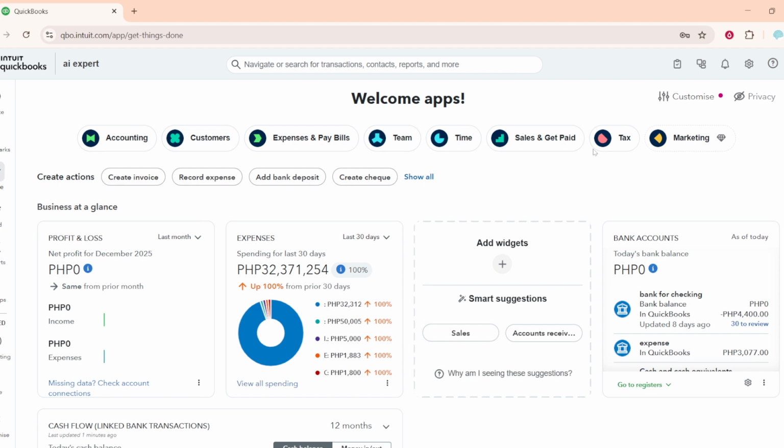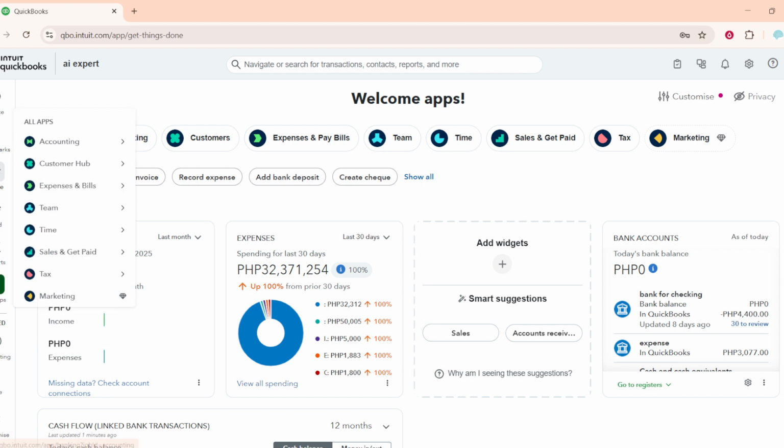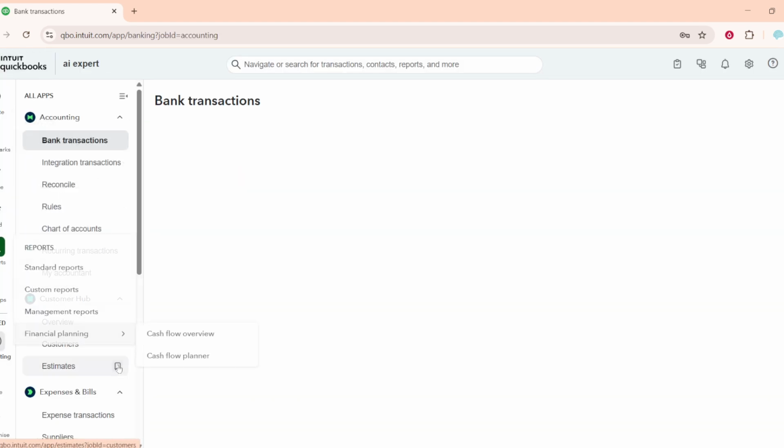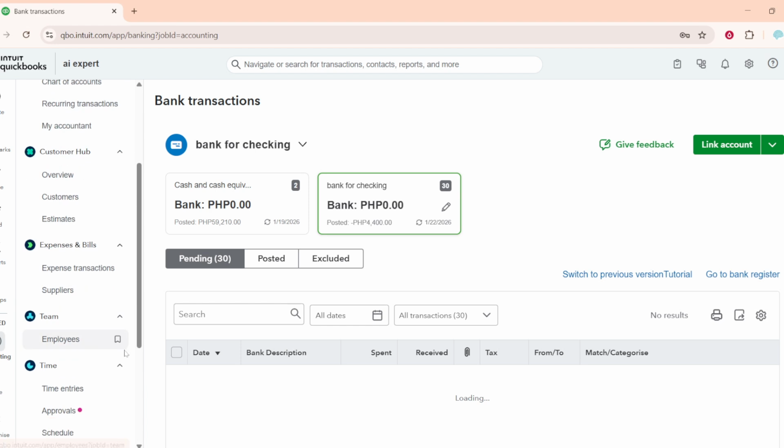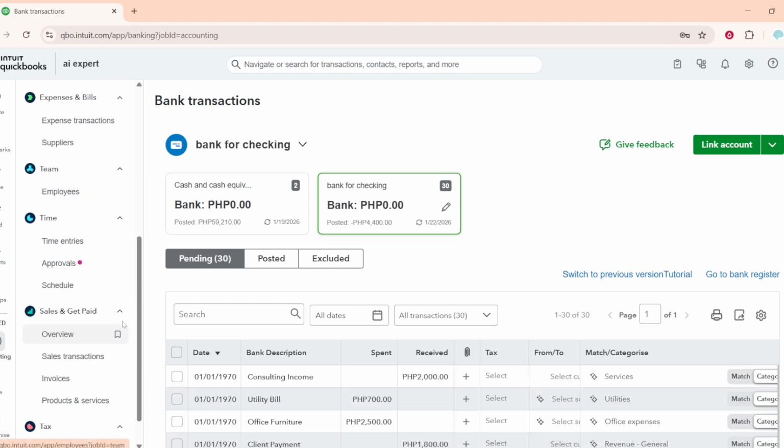Start by signing in to your QuickBooks Online account. From the left menu, click All Apps, then go to Sales and Get Paid, and choose Sales Transactions. On that page, select Invoices. You'll see a list of your invoices. Locate the one you want to update and click it to open the full details.